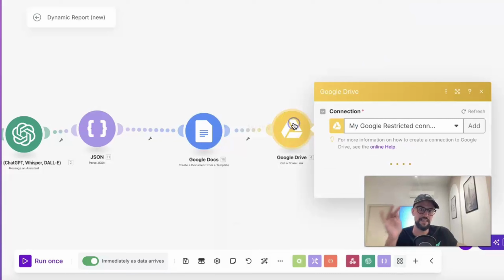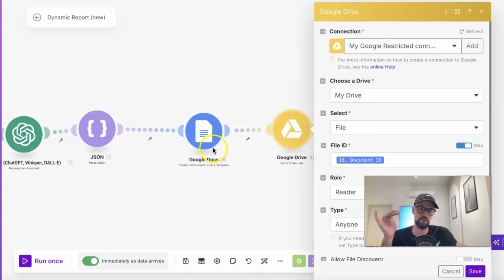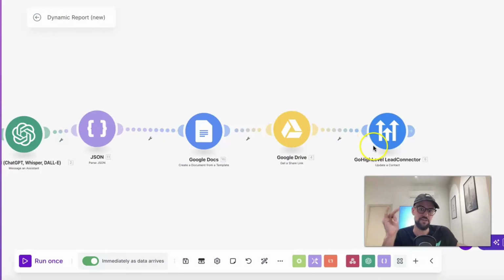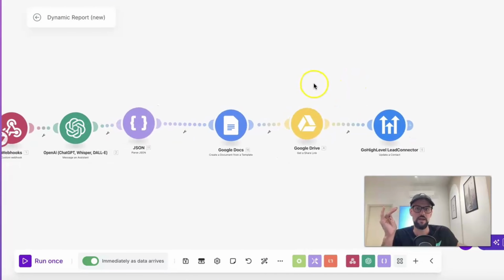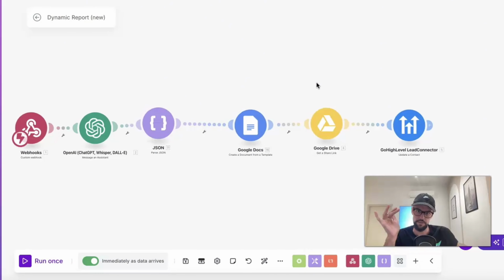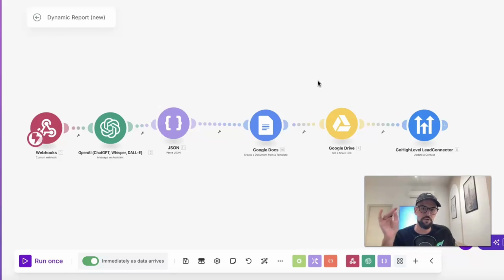Final two steps, getting the share link for the Google Doc so we can send that link to the contact, and then we update the field in Go High Level so we can send the link to the lead. That's the basic overview. Right now I'm going to go into each step in a lot more depth so you can see how to build this for yourself.